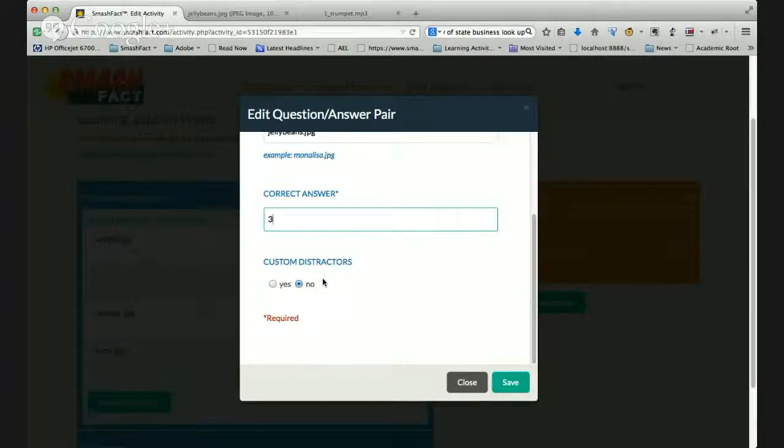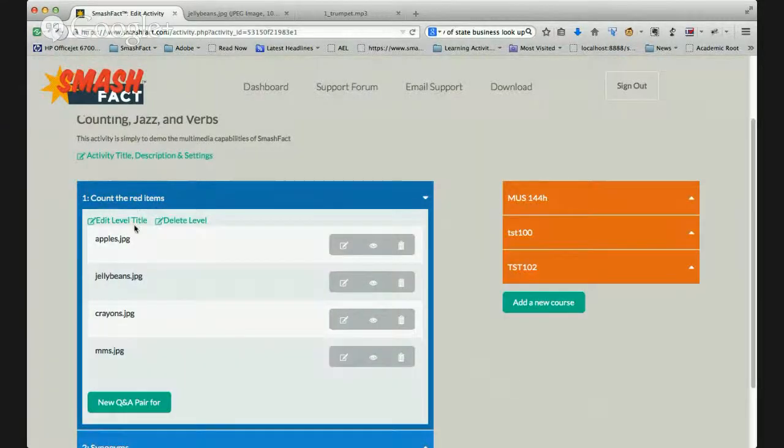Now, what that means is that SmashFact will go ahead and pull correct answers from the other questions that are asked inside the same level. So I've got 3 other questions here in the Count the Red Items. Apples is 1, jelly beans is 3, crayons I believe is 2, and M&Ms is 4. And so if I don't choose any distractors, then SmashFact will pull those other answers in and use them as optional answers for the multiple choice.